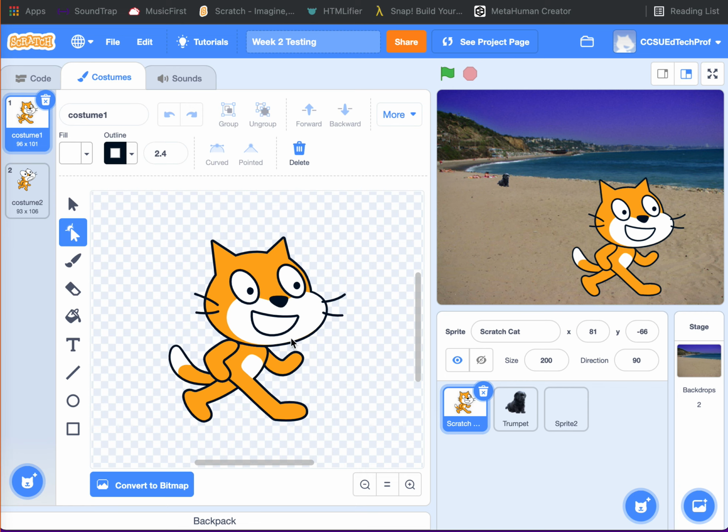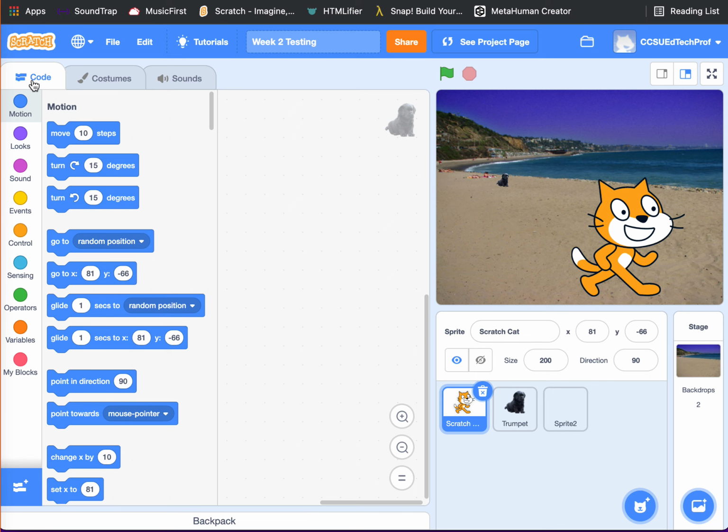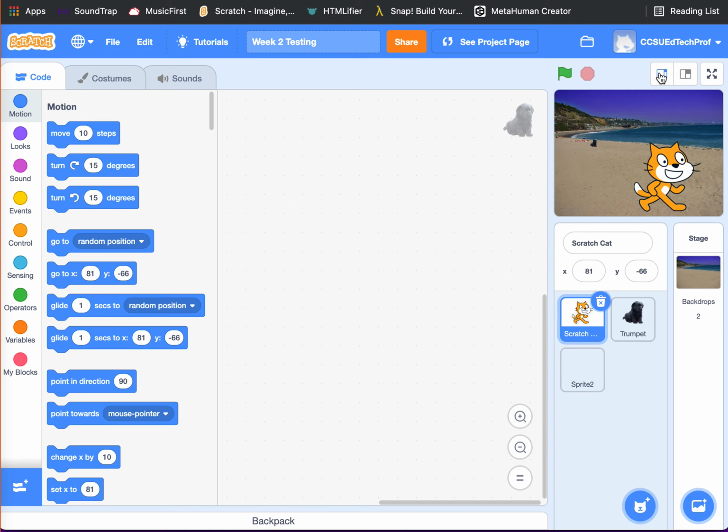So jumping back over to my friend the Scratch Cat here, we've been looking at costumes. What I'm going to do now, having clicked on the Scratch Cat, is click on the code tab, and I'm also going to minimize this so I get a little bit more space here. When you click on the code tab, this is the programming piece.